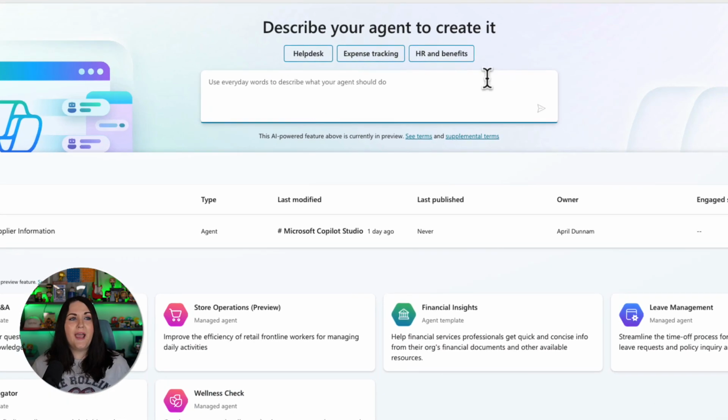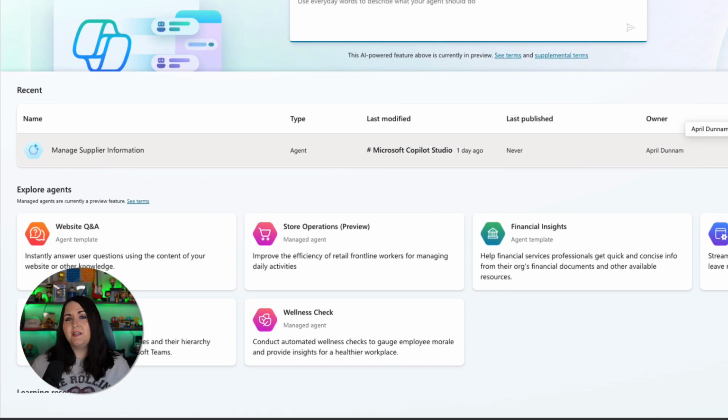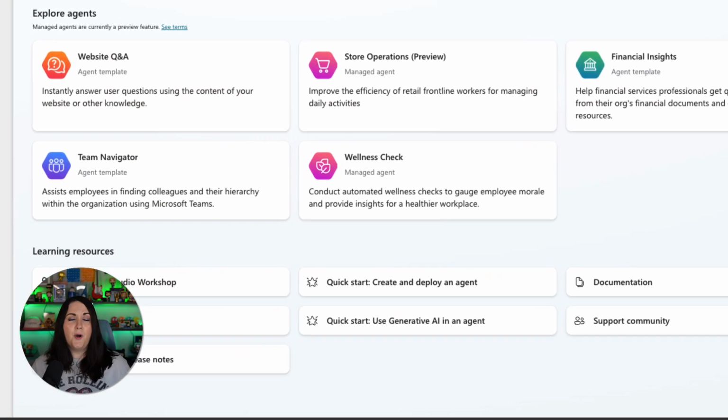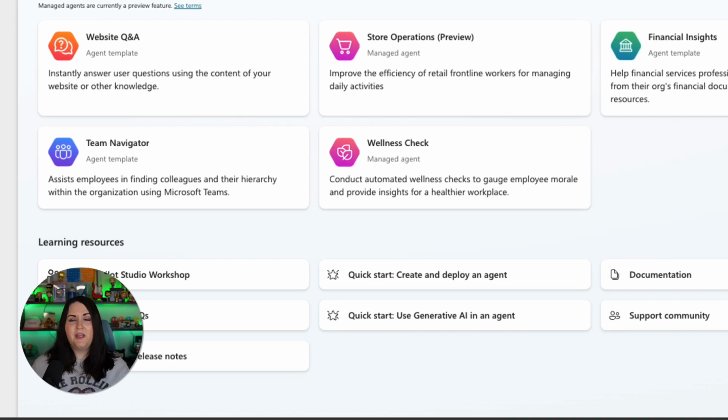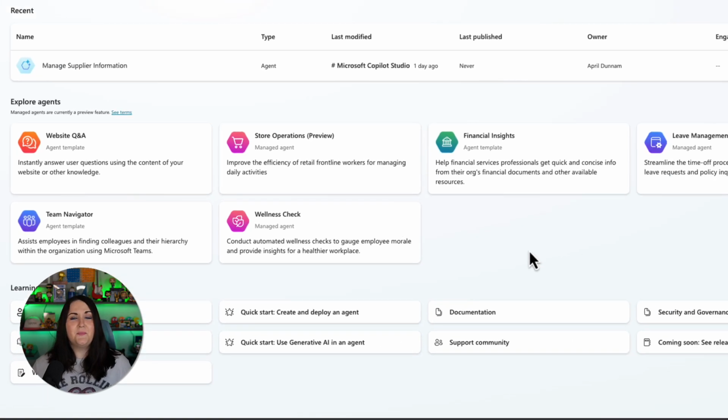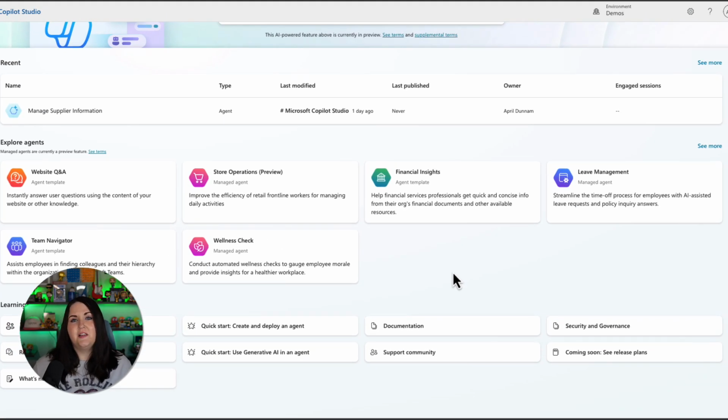At the top, we have this text box where we can use a chat-based experience to create our agents. Below, we'll have a list of the recent agents that you created. At the bottom, we'll have a bunch of resources to get started and learn more about things like security and governance and everything you want to know about building an agent. And in this middle section, we have some pre-built agents for common scenarios to help you get started quickly. Let's start by taking a look at one of these first, and then we'll build our own custom agent.